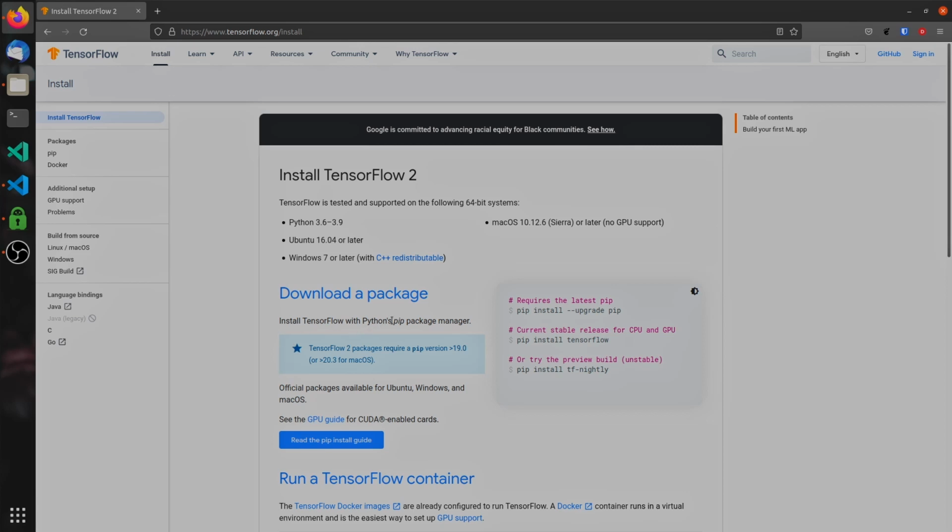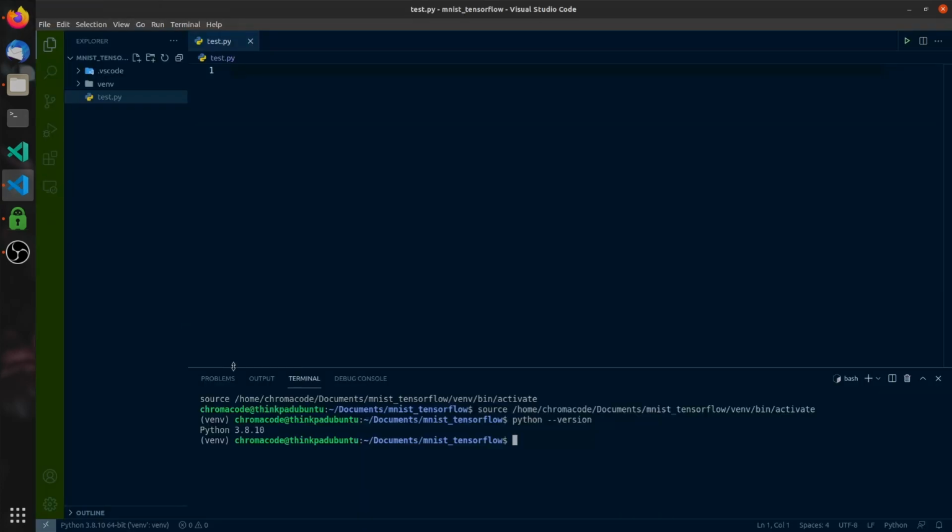Install TensorFlow with Python's pip package manager. Exactly. That's what we're trying to do. And here it tells us the command that we need to use to install it. Oh no, that first requires the latest pip. Okay, let's just check. Copy. If we have the latest pip, I don't know.